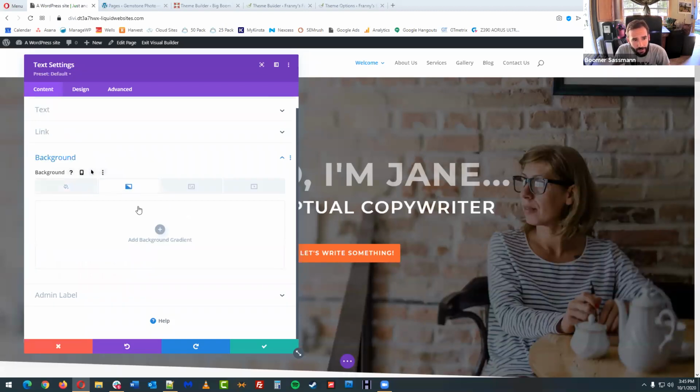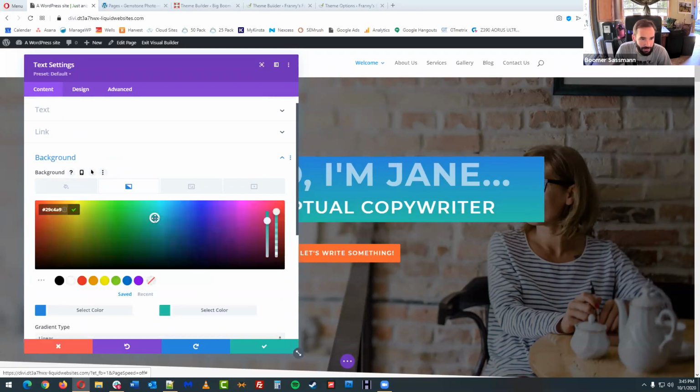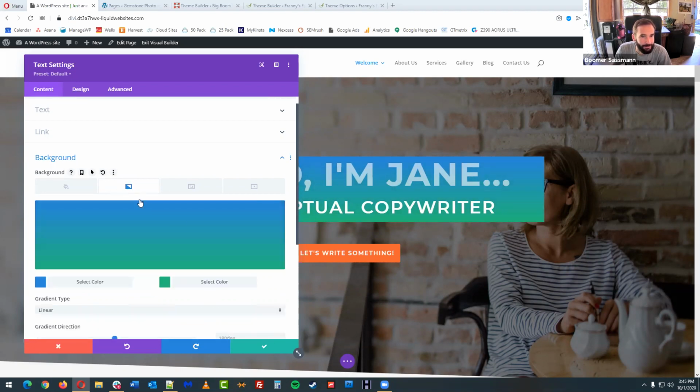The second one here is a gradient, where I could come in here and say, I want to add a gradient. And a gradient is a fade between two colors. And so I could come in here and move this around and decide how hideous to make this. All right. If I click back on it now, again, I can trash it.